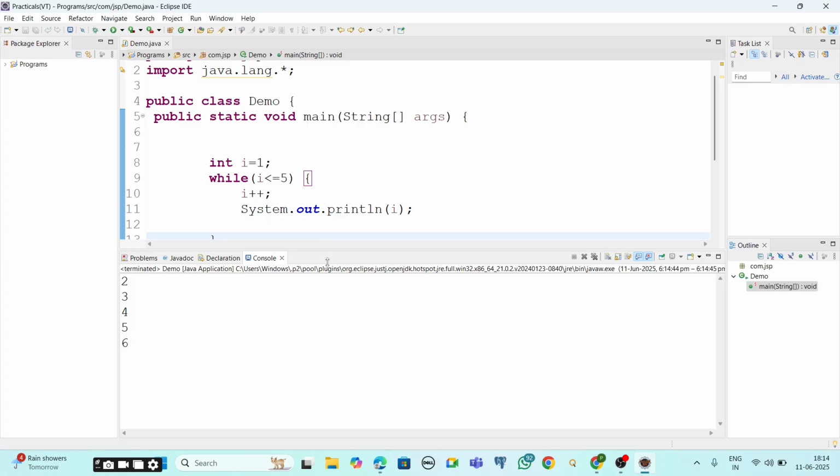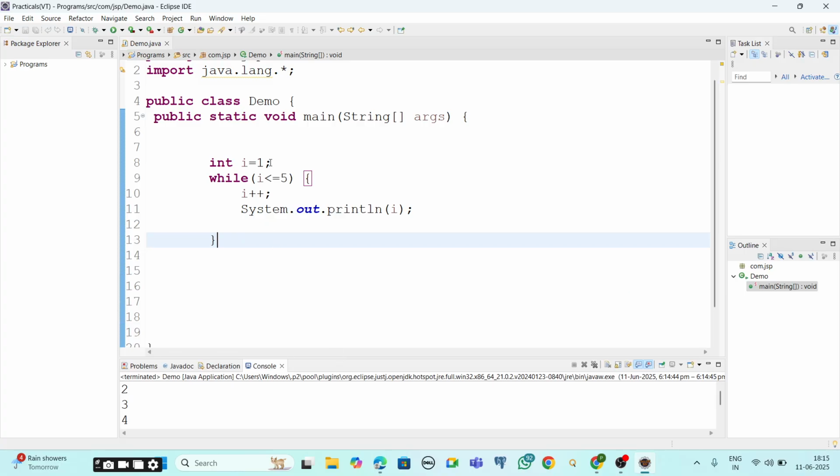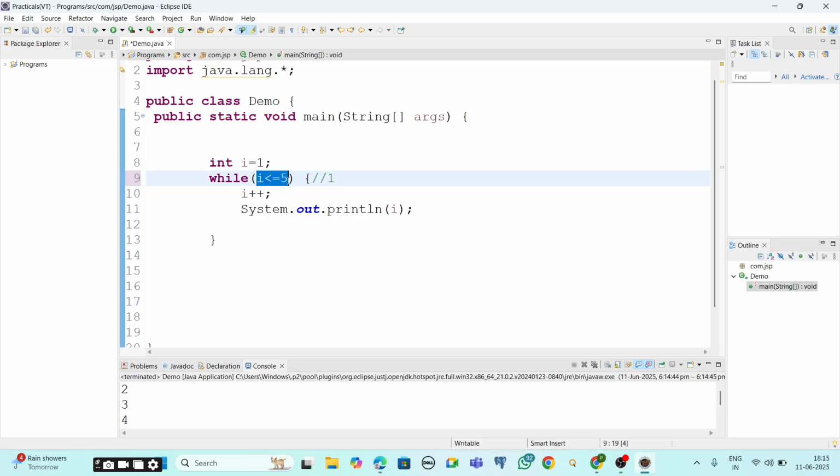So how? First I will be initialized to 1. Here it will check the condition whether 1 is less than or equal to 5. The condition is true. Then it will be updated here, so I will become 2. Later it will try to print the value. What is the value stored? 2. So it will print 2.